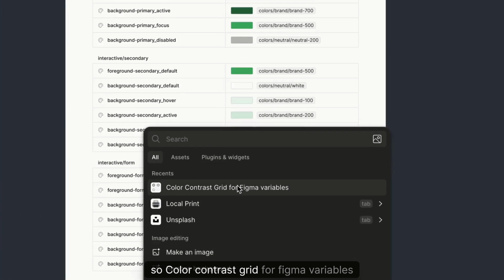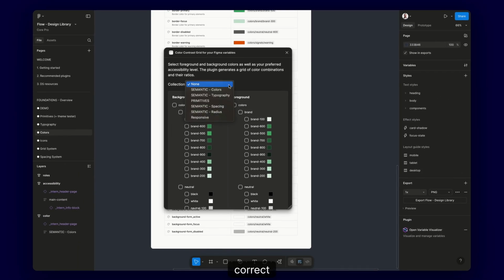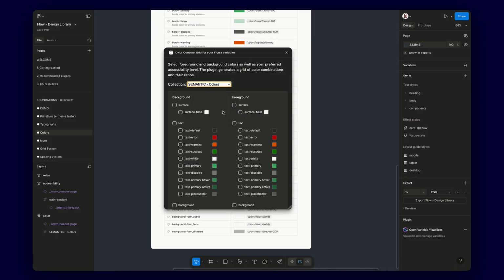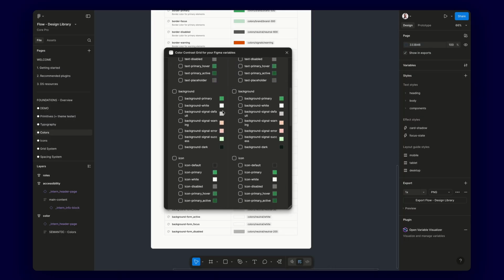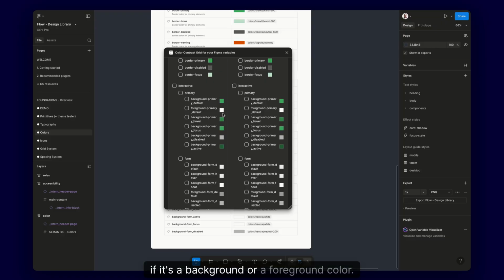So, Color Contrast Grid for Figma variables. We will select the correct collection. So here we're going to select the semantic colors. And we already named them correctly, so that we know if it's a background or a foreground color.